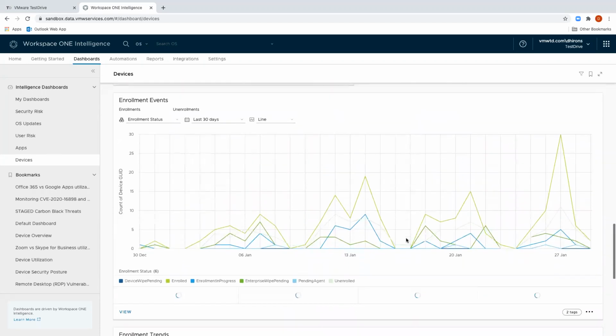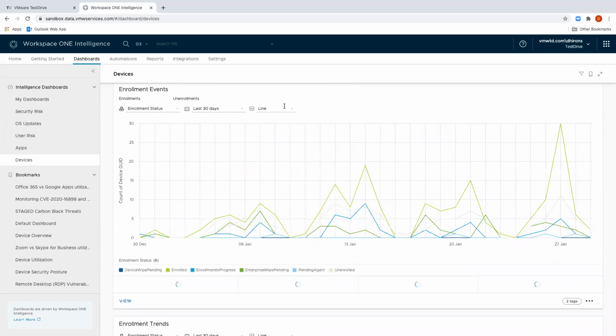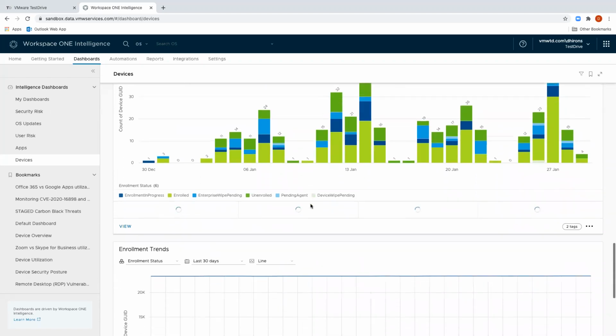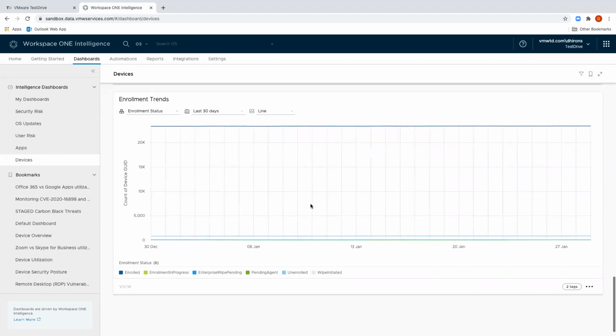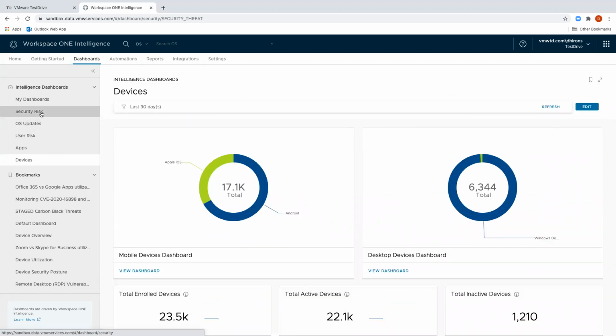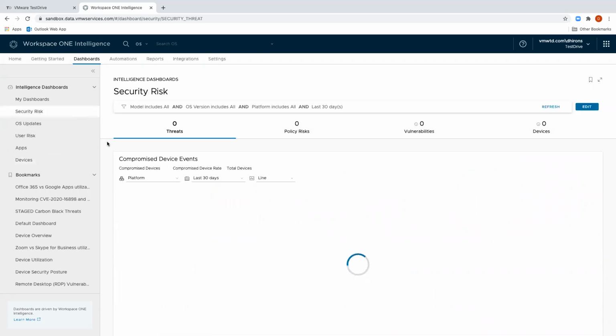All this information is flexible. You can change the time period. You can change the type of graph. And you can really make this look and feel exactly how you want it. Let me just try the security risk dashboard again.